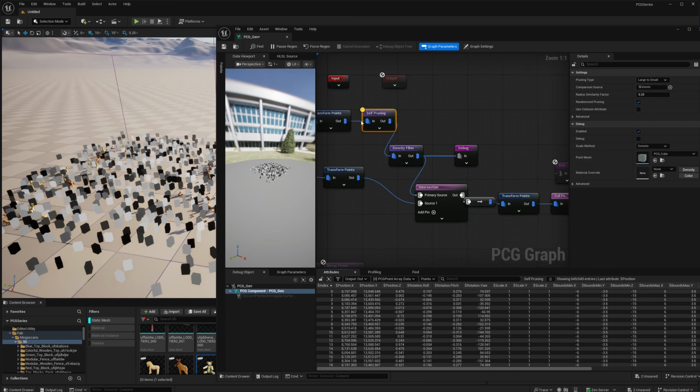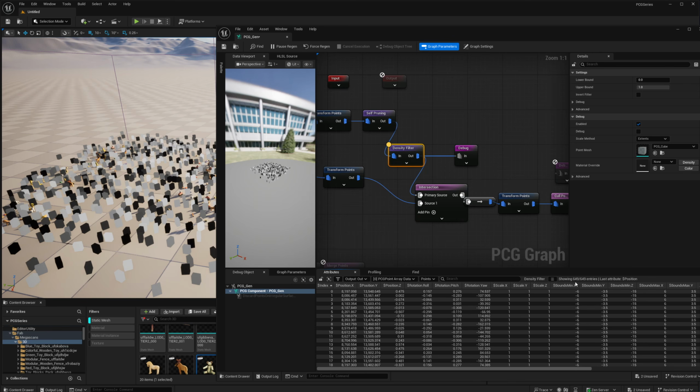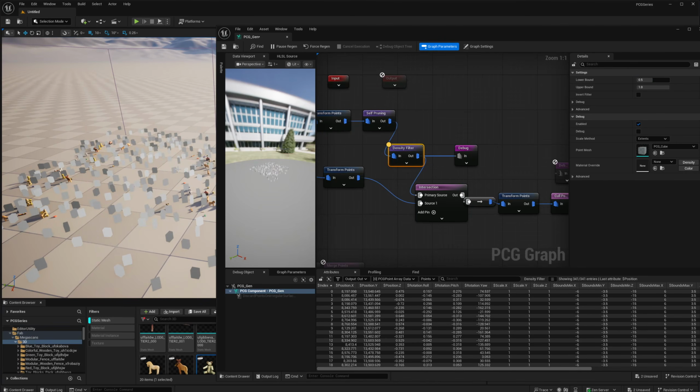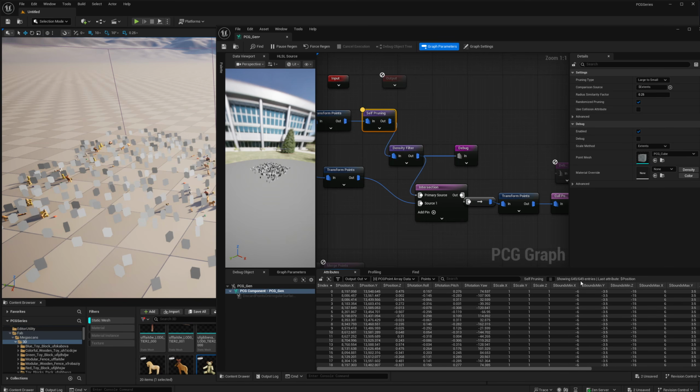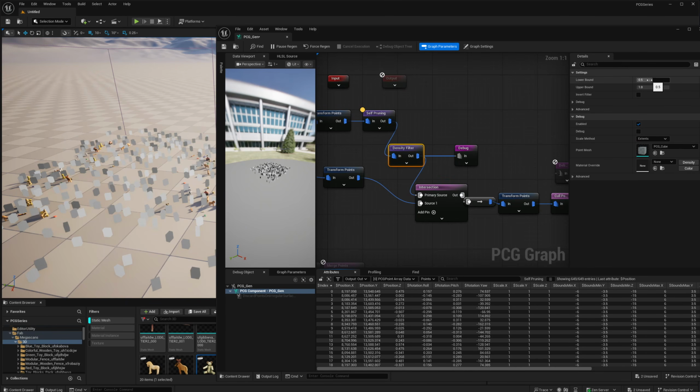So this self-pruning, let's inspect it. We have 649 points. The density filter has the same 649 points after it, because all the values of the densities are between 0 and 1. We are not filtering anything. But if I put 0.5 as the lower bound, you can see into our level, we are only left with the lighter points. So where the density is over 0.5. And right now we have 341 points instead of the 649 that we start with.